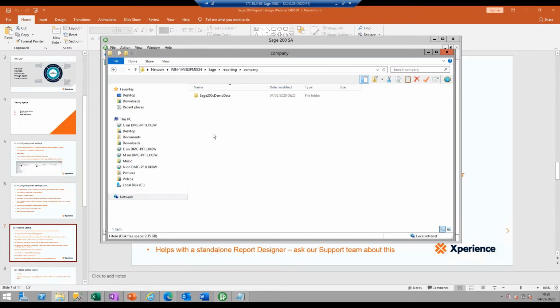It needs to be exactly the same name, because if it's not, Sage won't find any documents and it will move on to the custom location and then default location if it still can't find the layout or report. So in this example, I purposely set up a folder called Sage 200C Demo Data. For the purposes of today, I'm using Sage 200's Demo Data, so it's not client specific. And the name of the company is Sage 200C Demo Data.